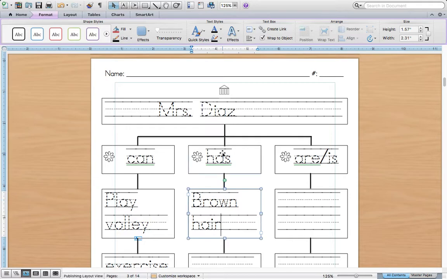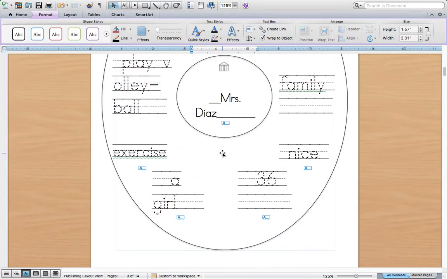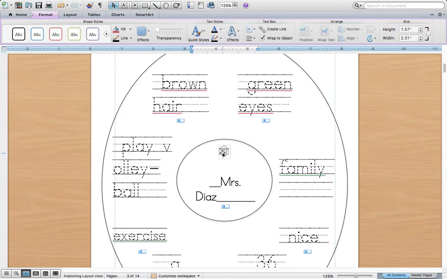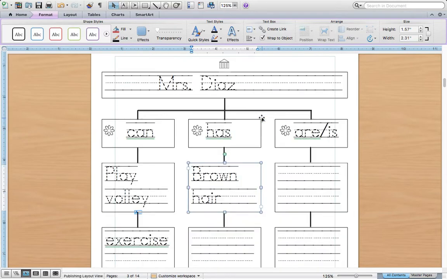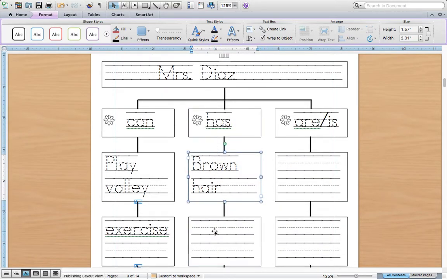Okay, and you can see how this process is going to repeat itself through the end of the map. So the kids are going to finish every single column of the tree map. Mrs. Diaz has green eyes. So I find that word "has" again. I match it up to that middle column of the map. That's my next detail for our "has" column. So I'm going to write green eyes.